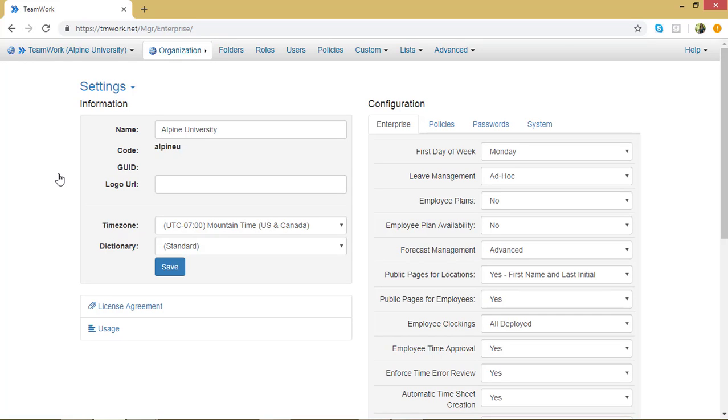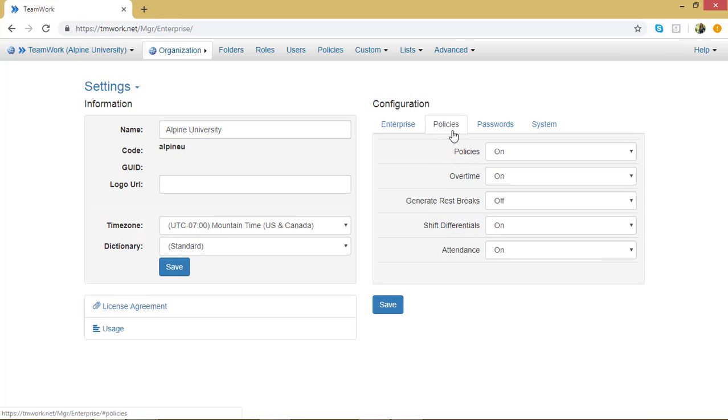On the right-hand side is a configuration column. Choose Policies under Configuration. This will bring up your policies choices. First, decide whether or not you want to enable policies. If you do this, you can set up policies and enforce them as a manager. If you choose to turn those off, you can't do that. I'm going to leave that on.